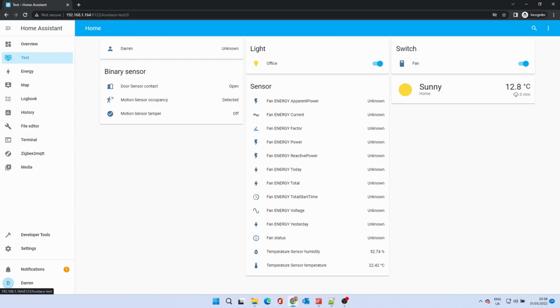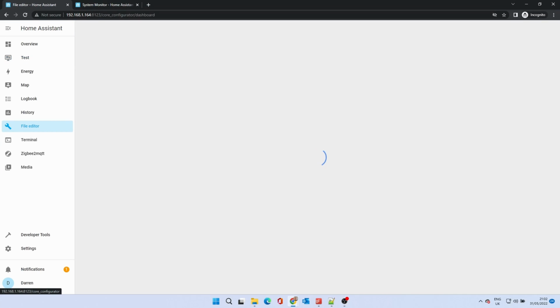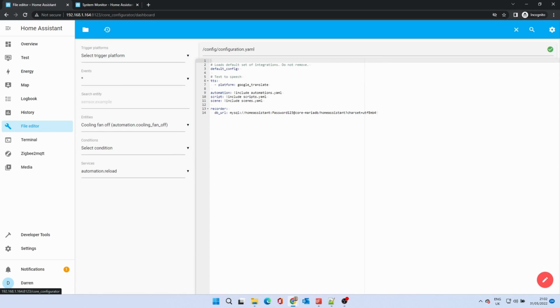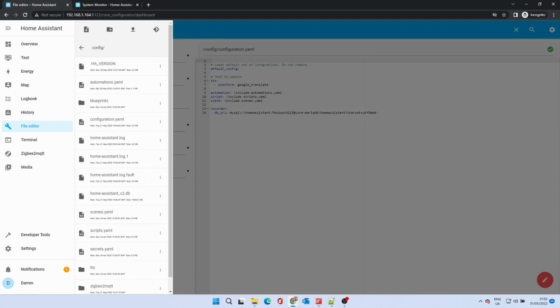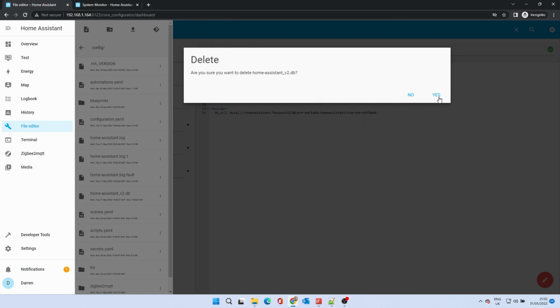If all has worked well and you're now running on the new database, you can safely remove the old database. To do this, go to File Editor and click on the folder name. Find the home-assistant_v2.db file. Click on the three dots and select Delete. Select Yes on the confirmation.